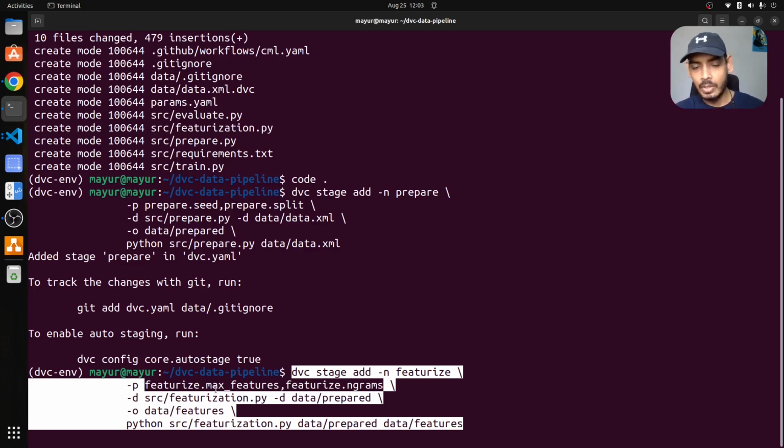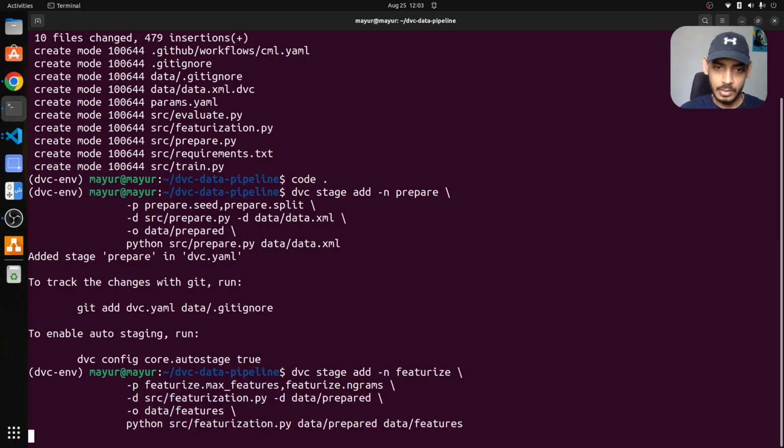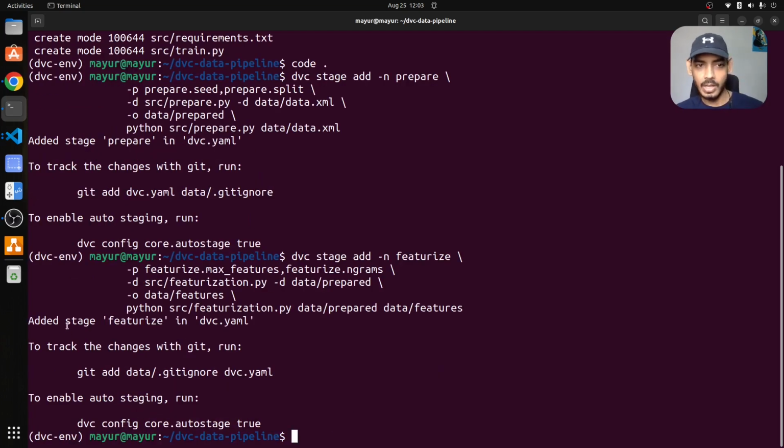Once the data is taken from the prepared folder, we are creating another folder called features, and these features will be used by the next stage. Let me just run this. Yeah, added a stage featureize in DVC YAML.